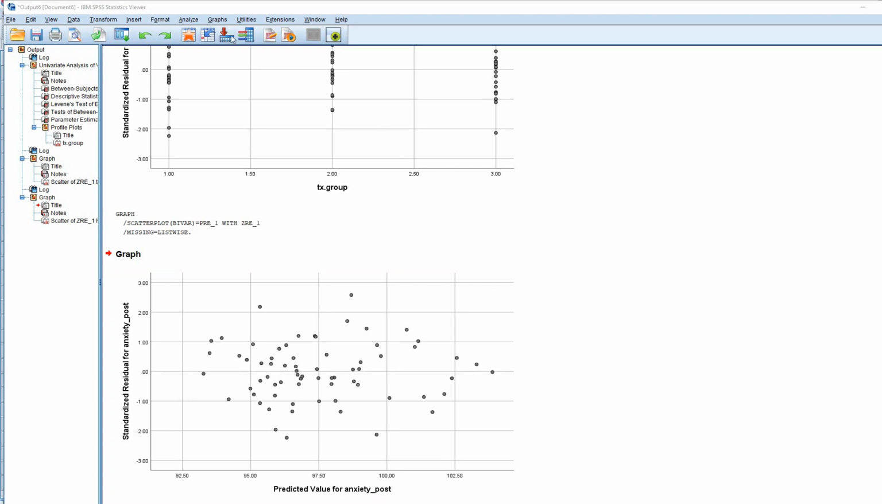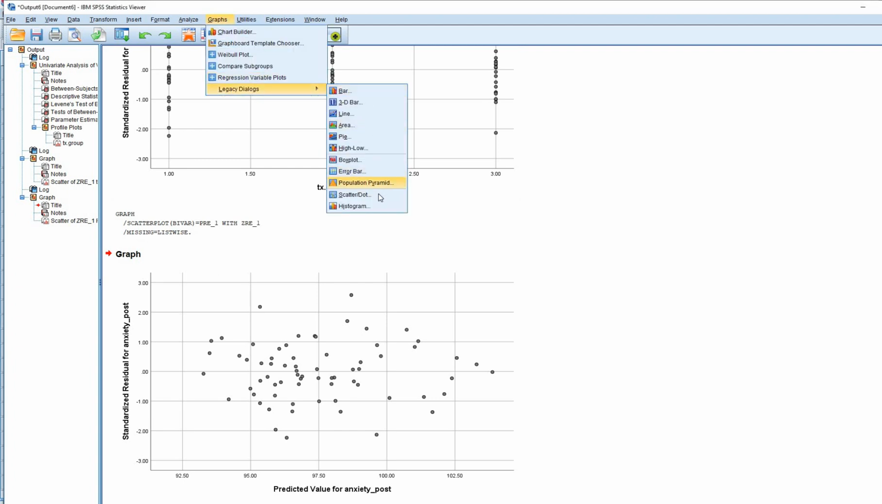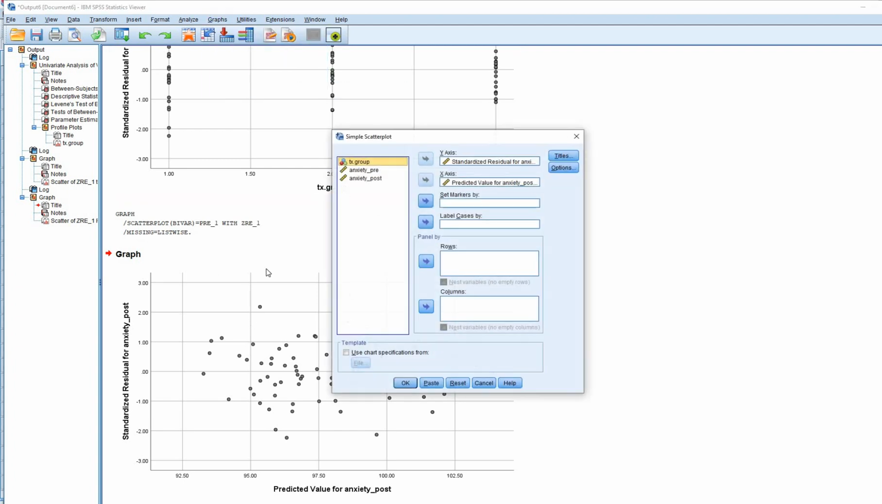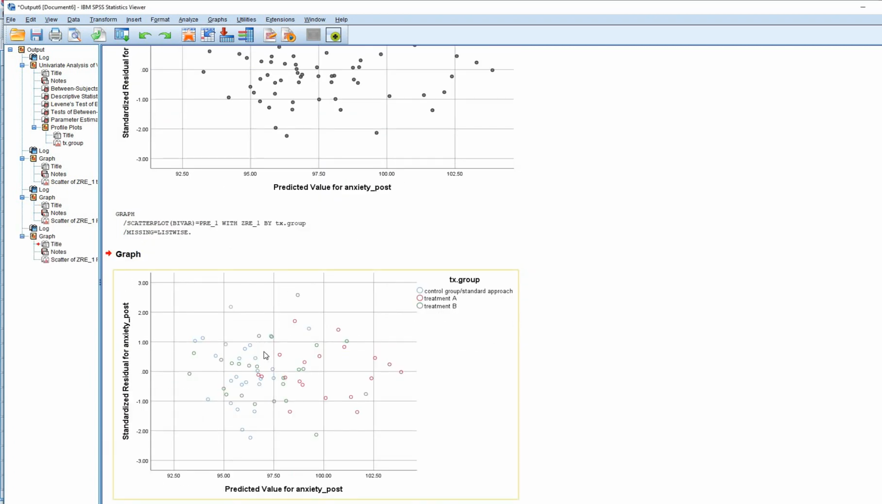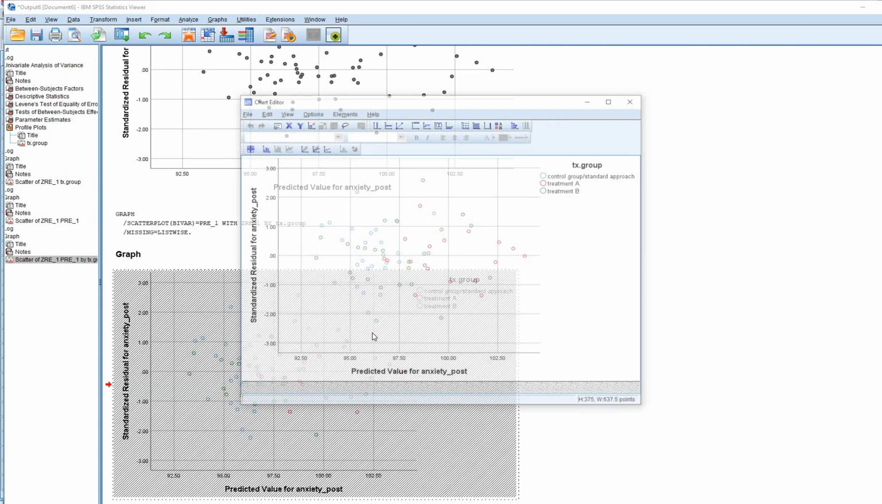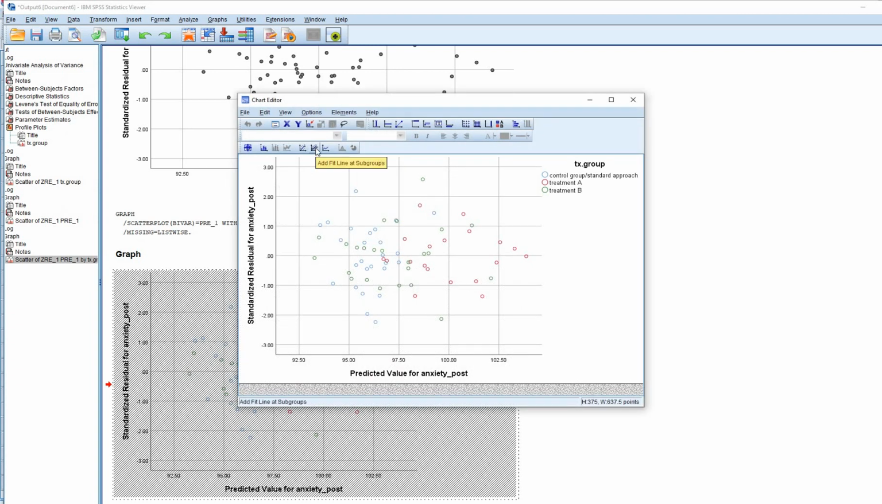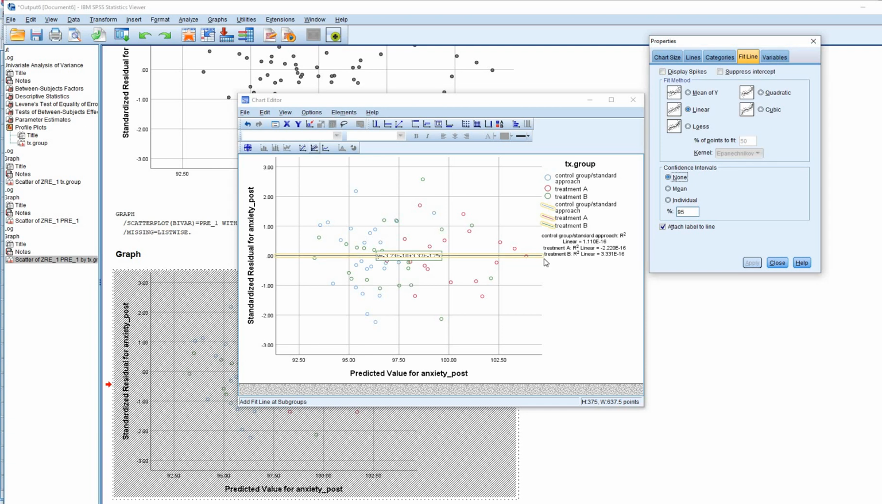Now everything looks pretty good in that particular graph, but let's say that I rerun the analysis, and in this case I'm going to move treatment group to the Set Markers By box, and we'll click on OK. So now you've got different colors representing the different groups. If I double click on this and click on Add Fit Line at Subgroups, ideally the average of those residuals would be 0 within each of the groups. And right now, it looks not so bad. If I click Apply right there, you can see it says linear. But let's say that I choose a different kind of trend, like quadratic.